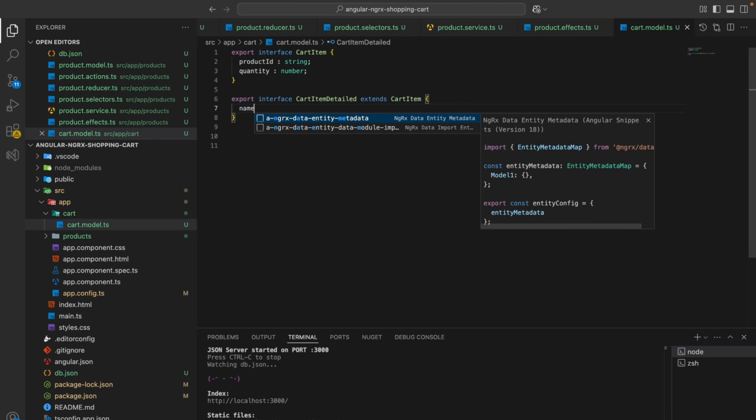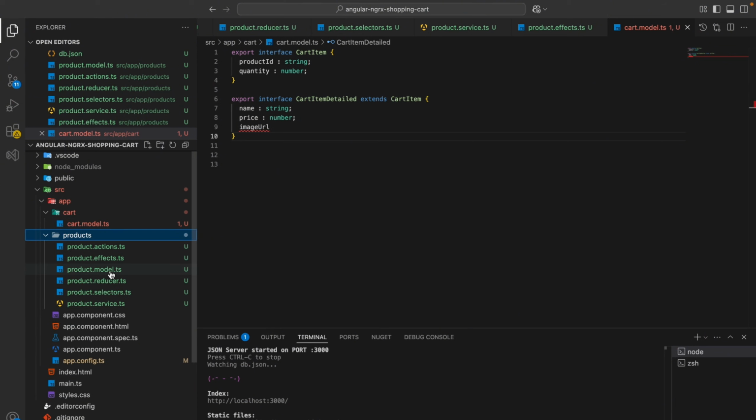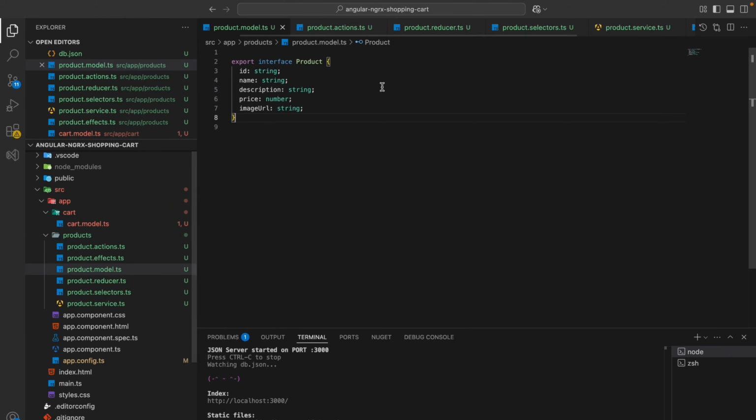Then we will add some extra properties like our name, a string, and then we will add our price, which will be of type number. And then we should have imageUrl as well. So with all these properties, we are defining our cart item type, how it should look. You remember in our product model, you see these properties. From here, you need the name of it, the price of it, these things when we show them in our cart like this here.